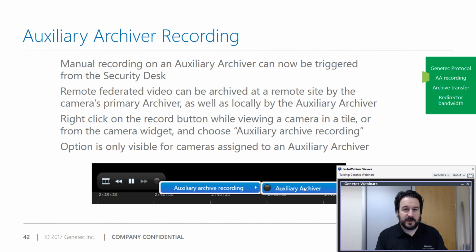So this is something that needs to be set up ahead of time. You can't just pick an archiver out of the blue. You do have to have an auxiliary archiver set up for this camera. And I'm showing it in the tile here, but we can do it from the widget as well. If we click on the recording button, we'll have those options too.